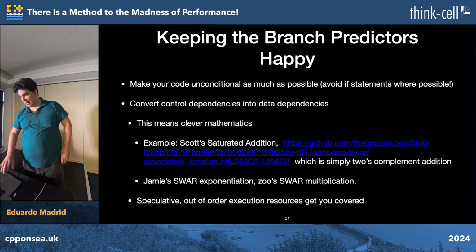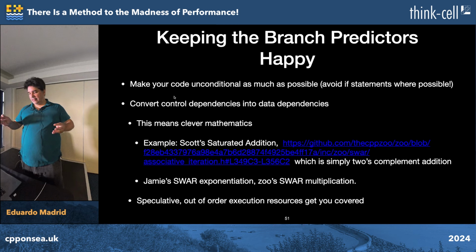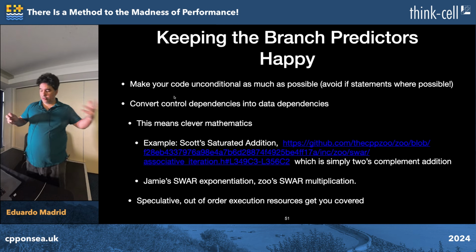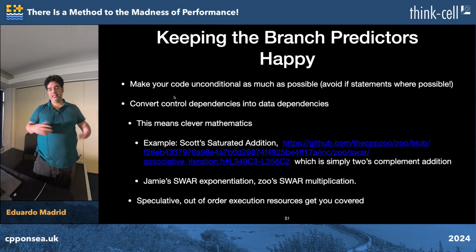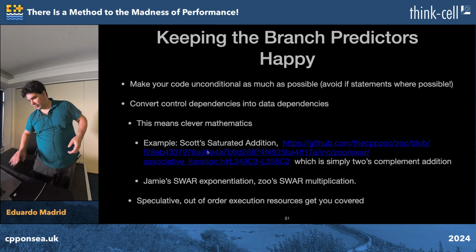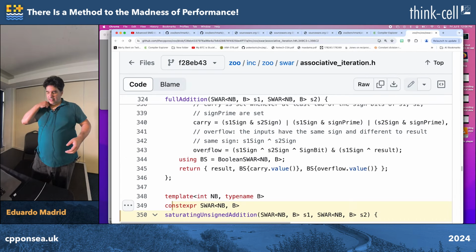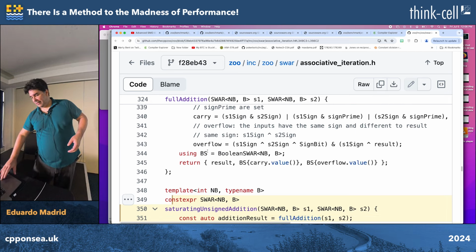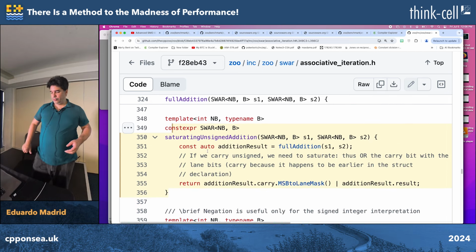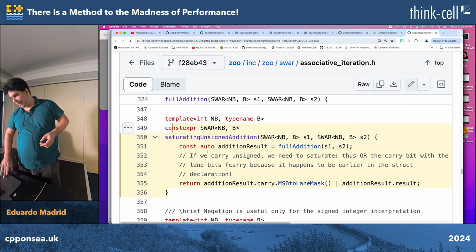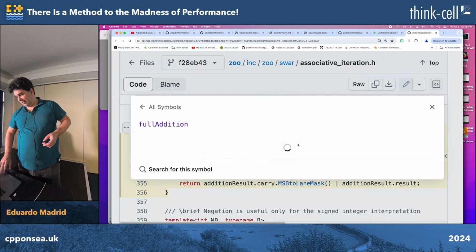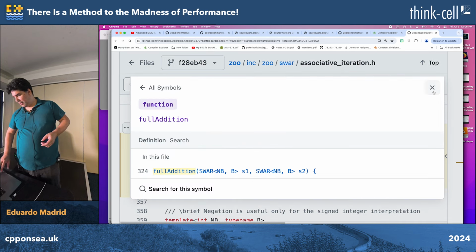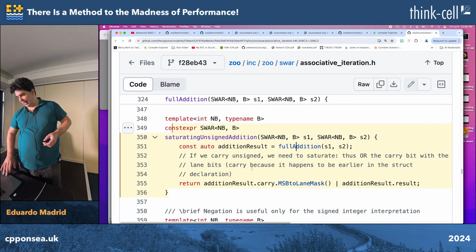Another thing that we need to do is something that technically is called converting control dependencies into data dependencies. Of course, this is easier said than done, so I've got an example for you, which is the two's complement saturating addition that Scott Bruce made for us. What this does is invoke the full addition, and the full addition has an output, which is the carries for each lane.